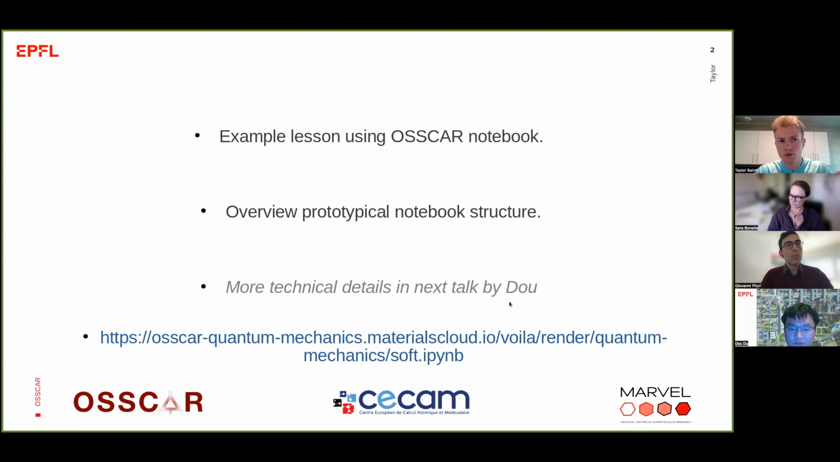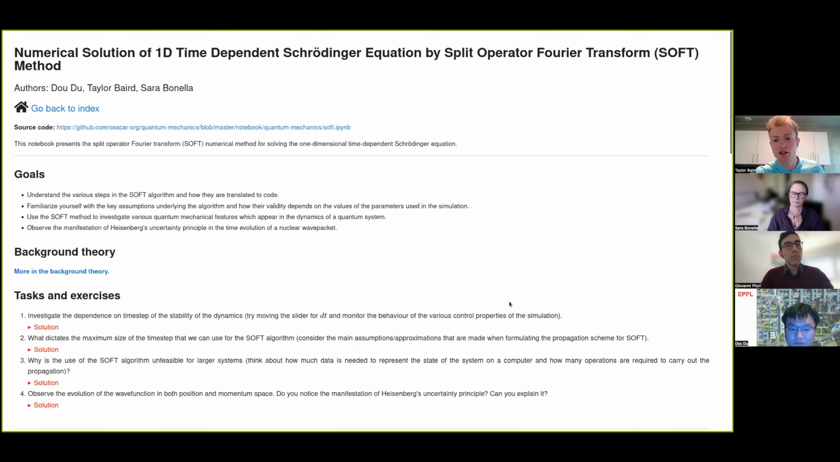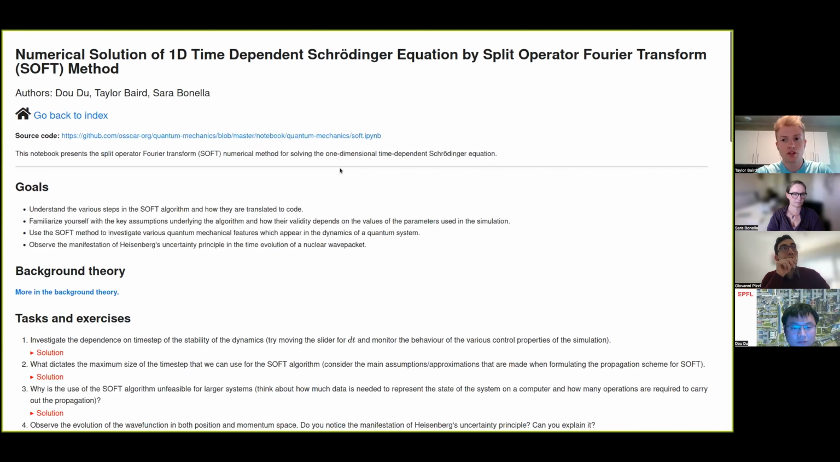So, for the purposes of this demonstration, I'll here consider a notebook that demonstrates the split operator Fourier transform, or SOFT method, which is employed in quantum molecular dynamics simulations to solve numerically the time-dependent Schrödinger equation. The notebook is fully rendered here as a web page using a tool that Dush shall show you shortly.